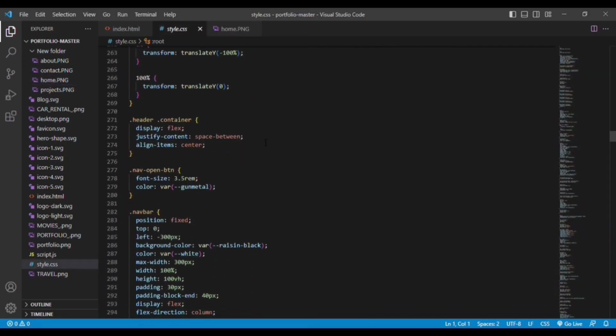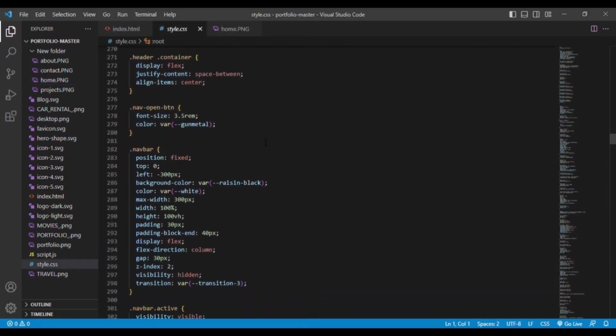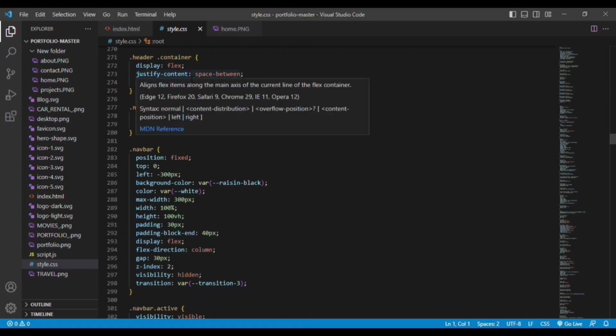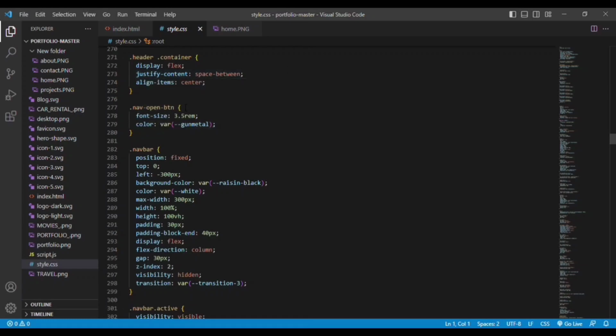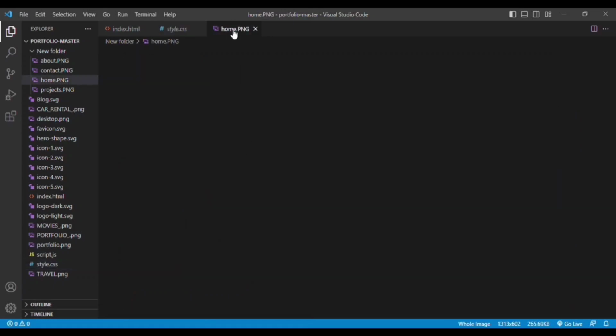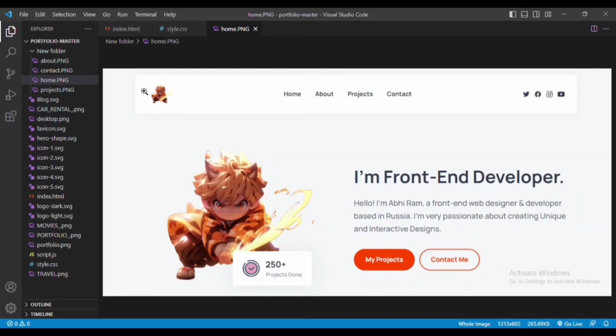Then you can see header container, display flex, the justify content is space between, and align items is center. So here what we are doing, here we have three elements. One is the logo, one is the nav bar, and one is the social icon list in the entire header section. So by using the flex and space between, we are giving equal space between each and every content, and we are aligning them exactly at the center of this particular header. You can see they are aligned exactly at the center of the header.